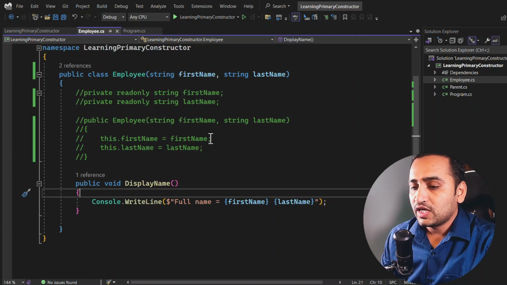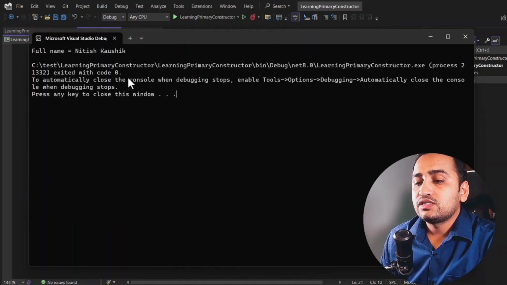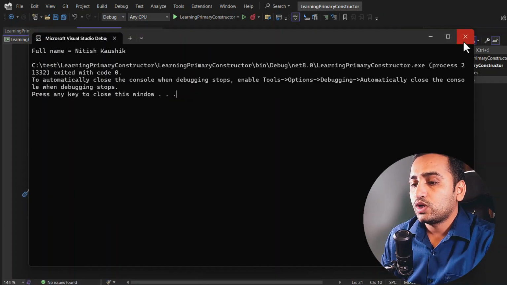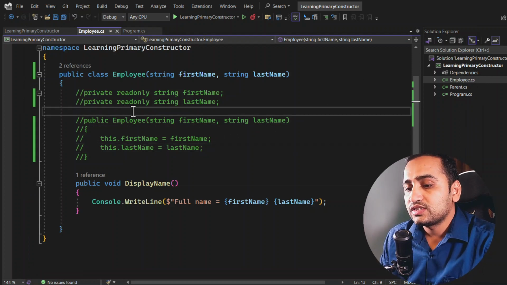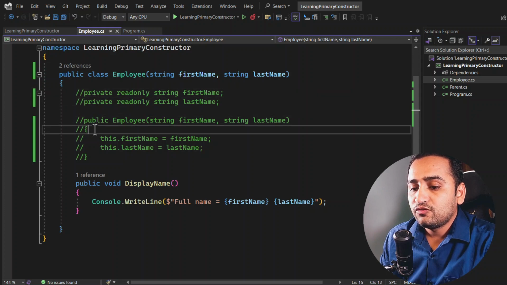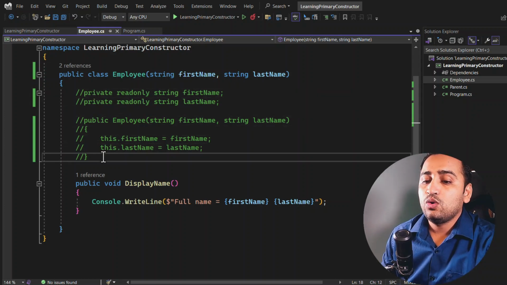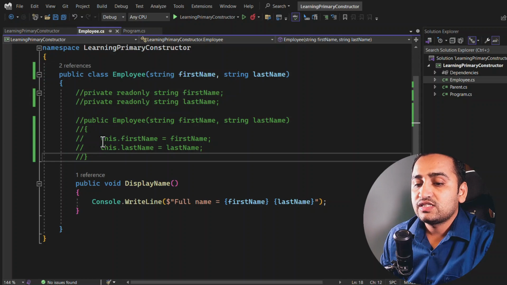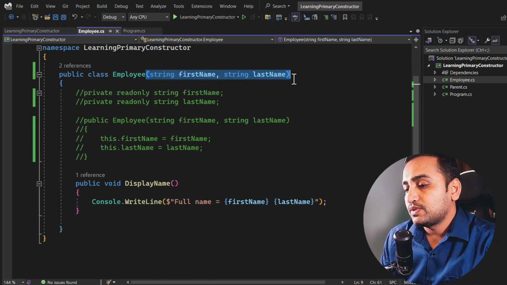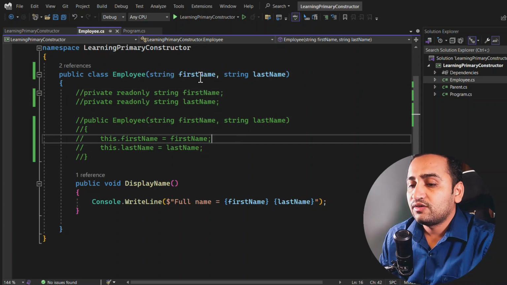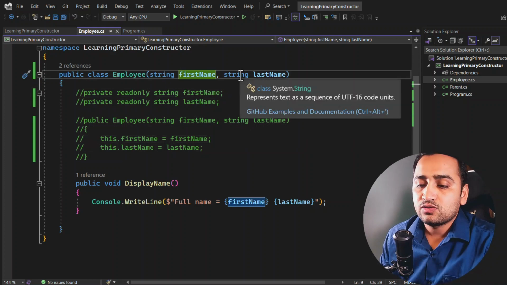Now I'm not making any further change. Let's just run this application again. And this time you can see we are getting the same message. So what is the difference? The difference over here is code readability. Here you can notice that to achieve these two things, I was using 1, 2, 3, 4, 5, 6, 7 lines. Now I can remove all these 7 lines and I can simply use my code directly over here as a primary constructor. Over here you can pass single values or multiple values based on your need.